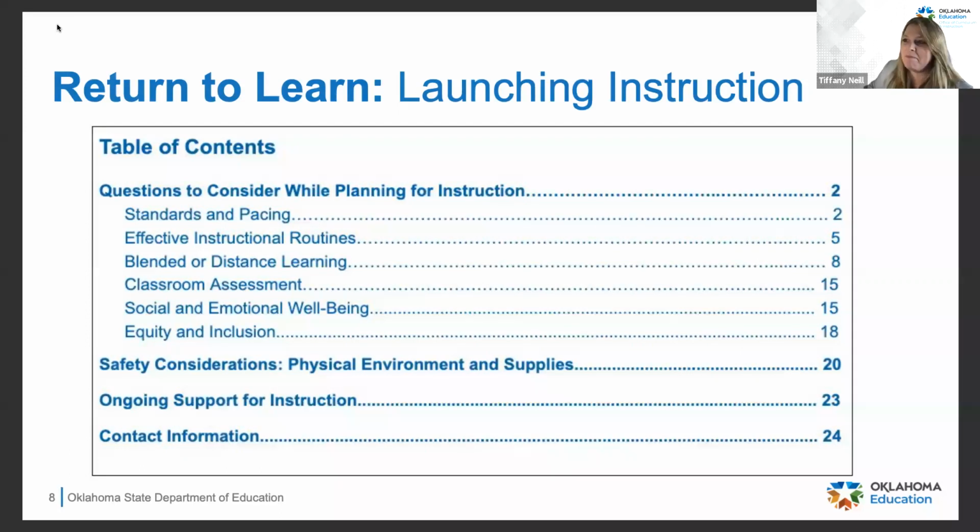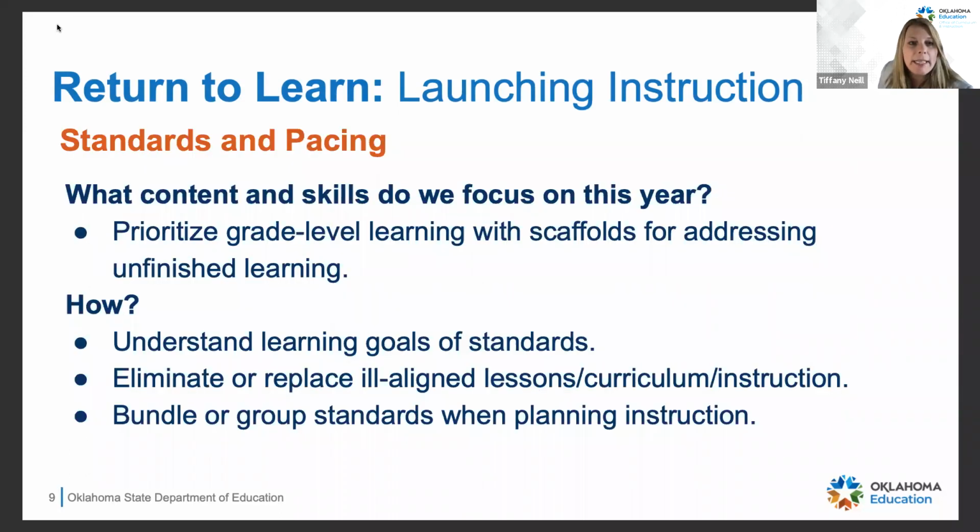So we're going to go over each of the sections in the document and share a few highlights so you might be enticed to go and take a look after our call today more fully into those documents. So the first section you'll see in the guidance document is around standards and pacing. And it really provides you an opportunity to think about what content and skills for grades 1 and 2 should you prioritize or focus on.